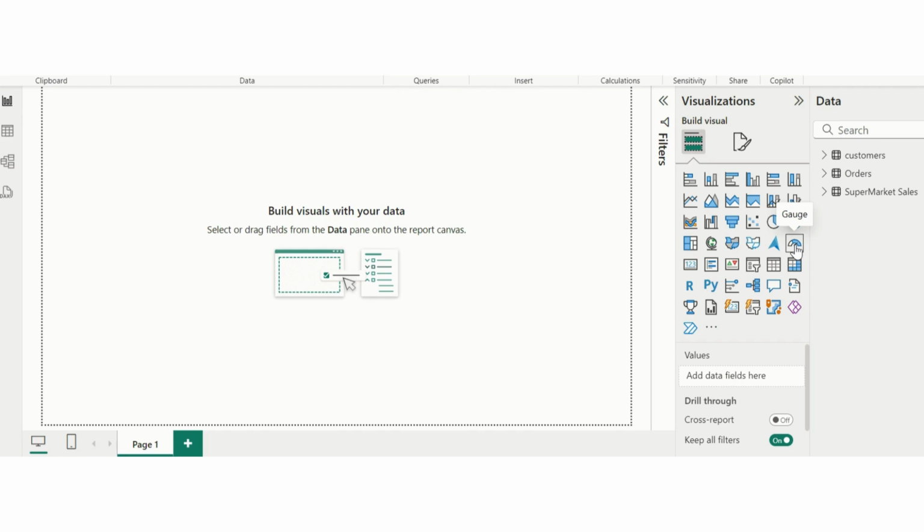Next, we have the card visual. The card visual highlights a single value such as a total or key performance indicator. The best practice is to use it for important metrics and position them prominently on the dashboard. Next we have map visuals, which display geographical data on the map. If you want to use spatial data and ensure geographical points are accurate and maps are uncluttered, then we can use the map visual.